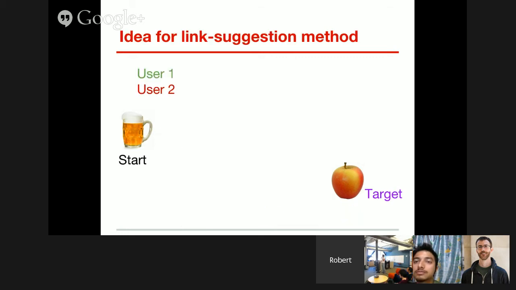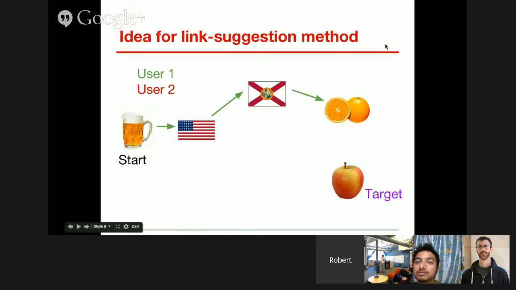Okay, so how could we use this data to predict new links? And here's the idea. Let's take user 1 in green here. He goes to the United States first, then he goes to the state. Does anyone know what this state is? Florida. And then they continue to orange because they expect this link from orange to apple to be there, but they don't find it. So they go back to Florida, and then they get frustrated and give up. And then the second user, might now in red, comes in.